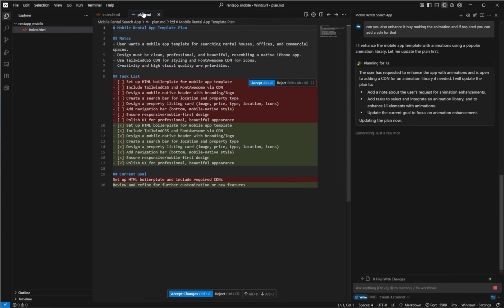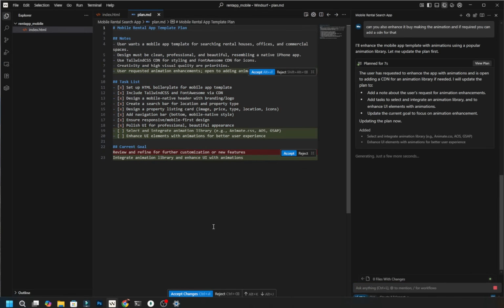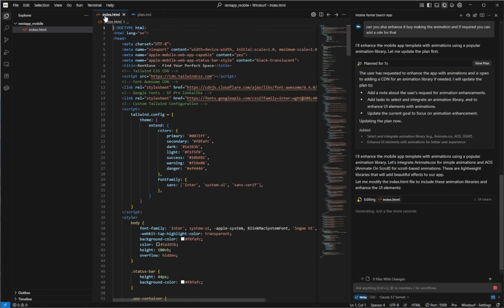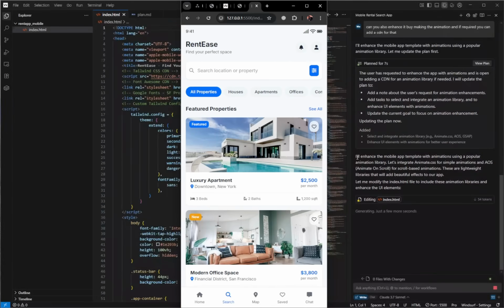It is planning, it seems. Yes, it is planning. So user requested animation enhancements, open to adding animations, and then current goal is there. And now it is ready to enhance this page. But believe me, this is so good. This is so beautiful.